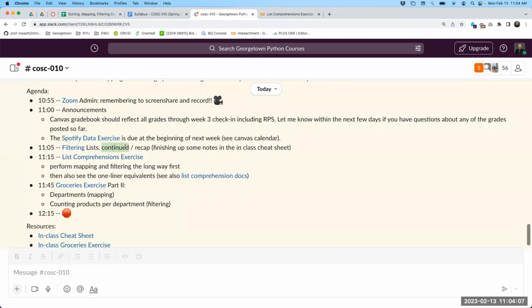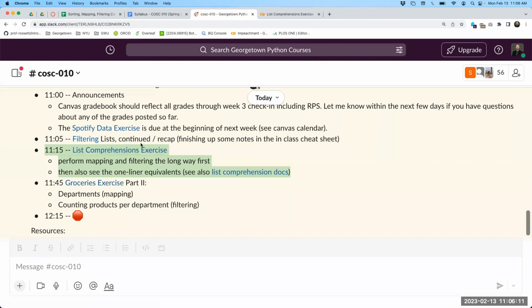Let's get into a recap of last class where we were talking about filtering lists. At the very end, we almost finished what we needed to do, but let's just circle back and finish this example of what I mean by filtering a list. I'd like for us to start by bringing up our in-class cheat sheet where we were taking some notes at the end of last class related to filtering.